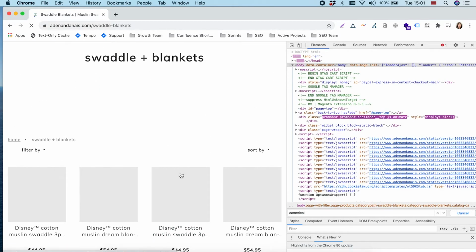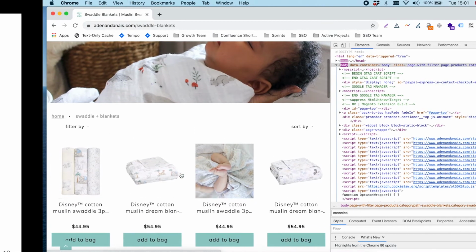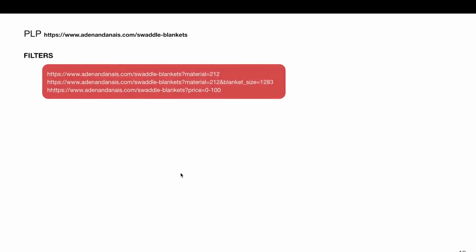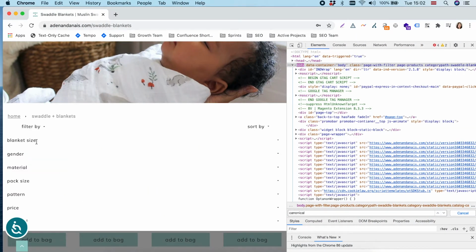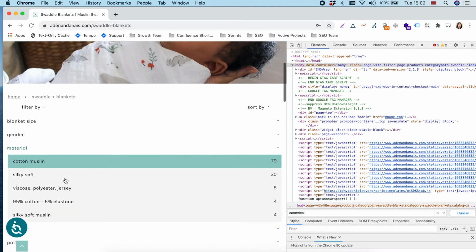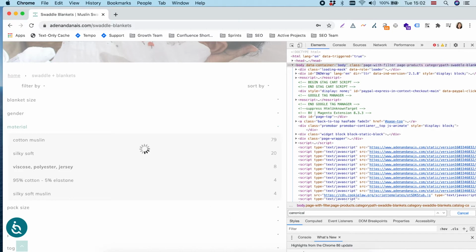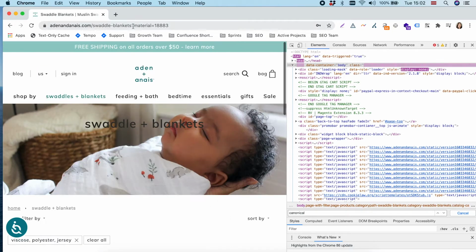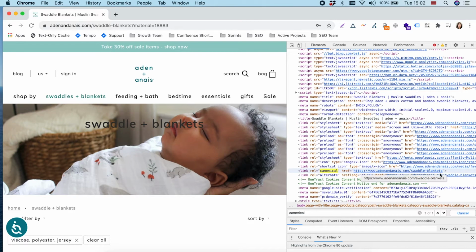So what kind of variations this page can have and what duplicate content issues we might encounter? So first of all, there are possible various filters which add query parameters. So we can filter by, for example, material, and let's select viscose, polyester, and jersey. What happens? URL is changing. However, canonical tag is still pointing to swaddle blanket, so URL stays the same.